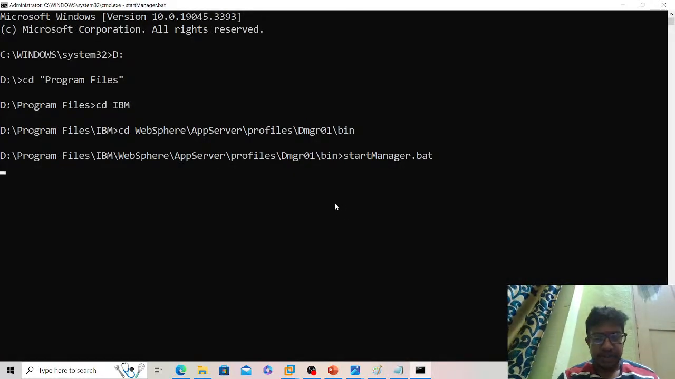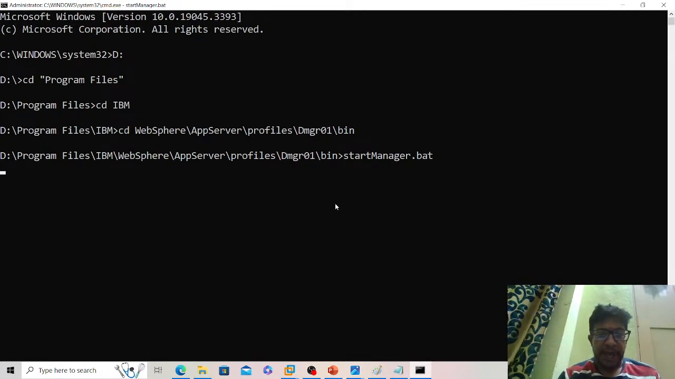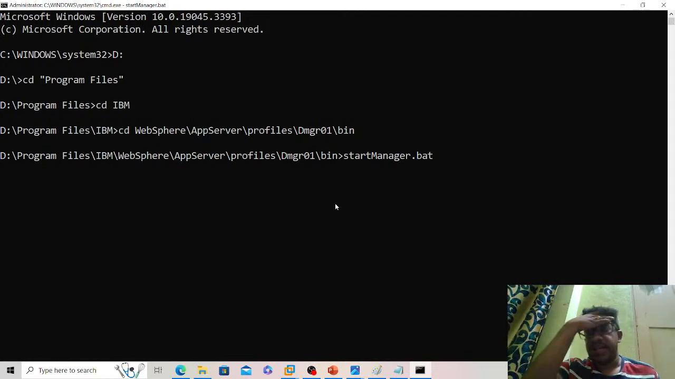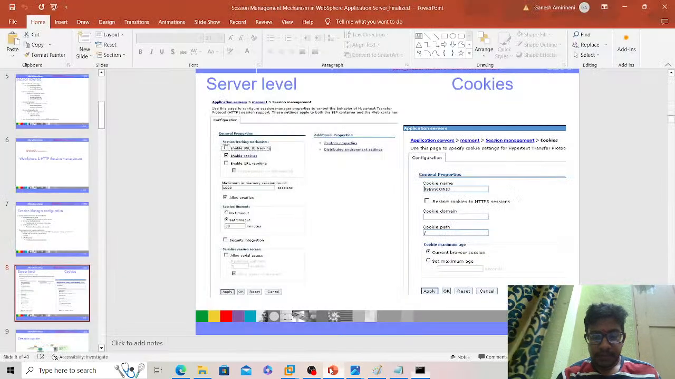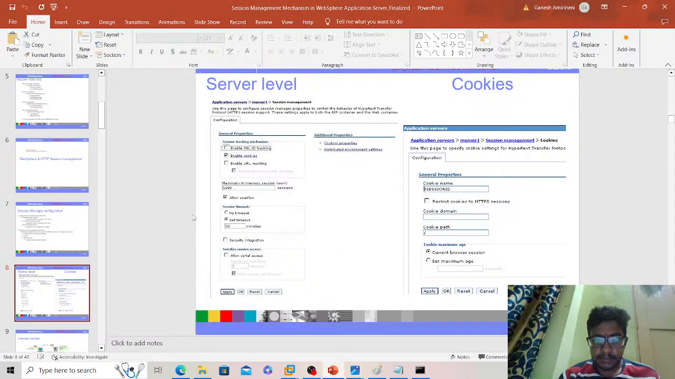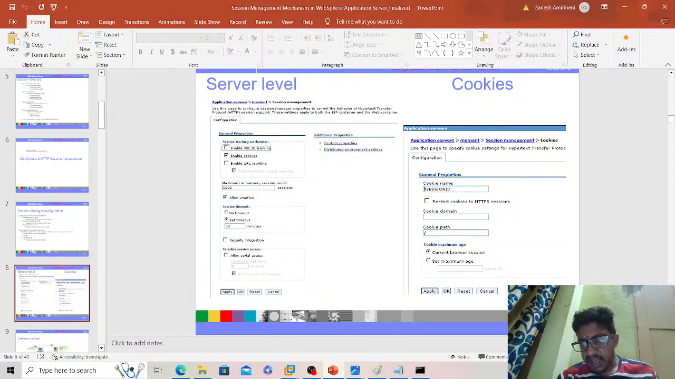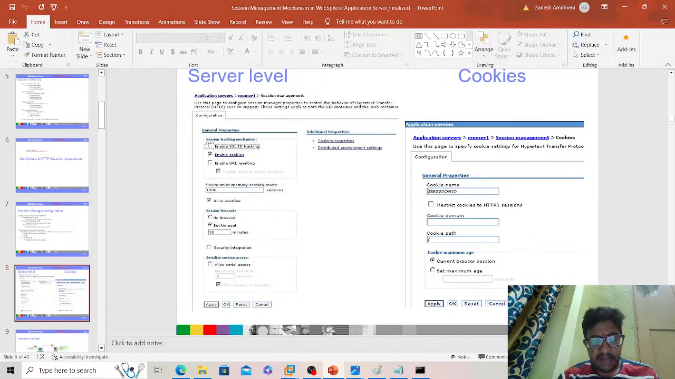Wait 2 more minutes. Once the server is started, we will log in and show it one by one at the web container level, under session management. Under session management, it will enable cookies with database-level and memory-level persistence. What is the use? We will deal with it like this. I will explain it one by one.